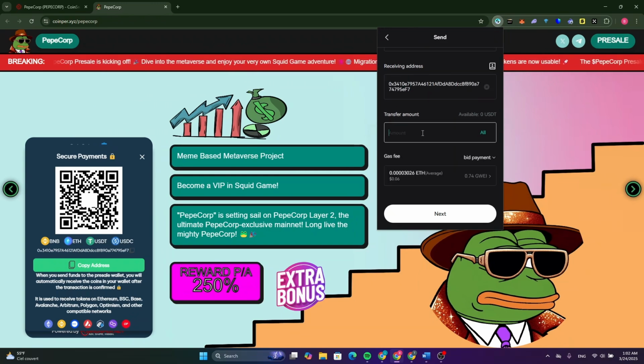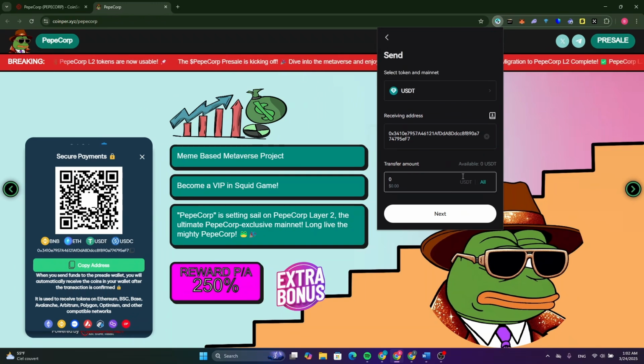As you can see, for the transfer amount, just type 1000, and now the gas fee, as you can see. Now click on Next. Here, because I don't have any funds, so after you click on Next, you will be able to send that amount to that address. After they receive it, they will send you that amount of tokens.